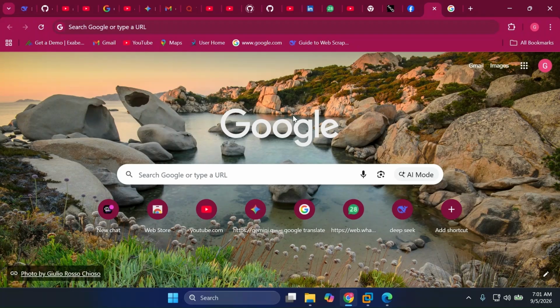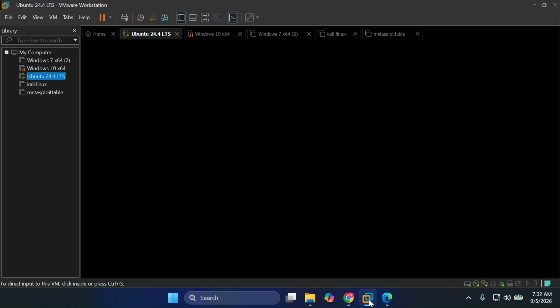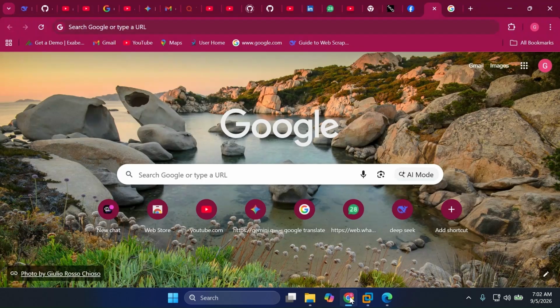In today's tutorial, I'm going to show you how you can download and install the Metasploitable in your virtual machine. Here is my already downloaded virtual machine, and you can see that there are several machines or several operating systems on it.